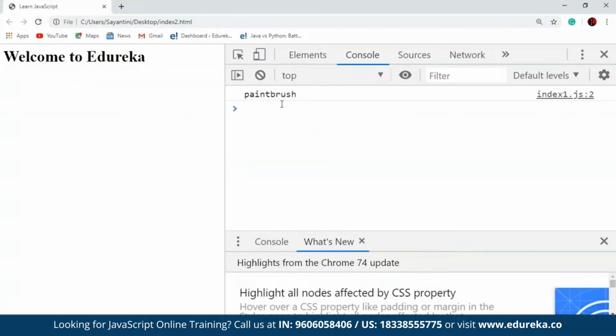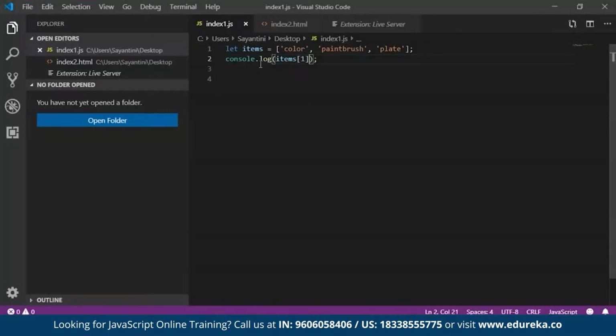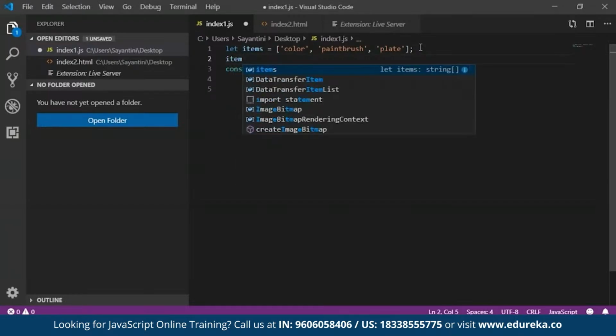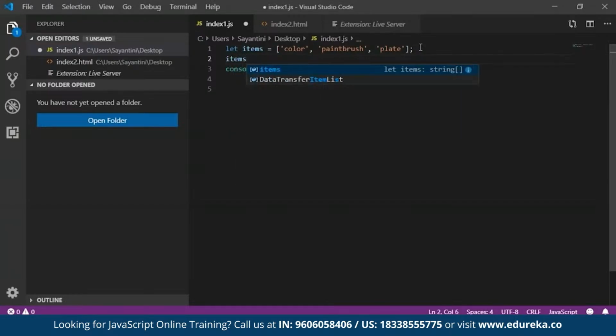You can see that the output it gives me is just paintbrush, because I have given console.log items with the value 1. That means I only want to see the value that is there at the place of index 1. Not just that, you can also add something else to your list with the help of the index value. For example, I can just give the name and specify the index value where I want to add something. Suppose I want to add another item, so the index value will now be 3.